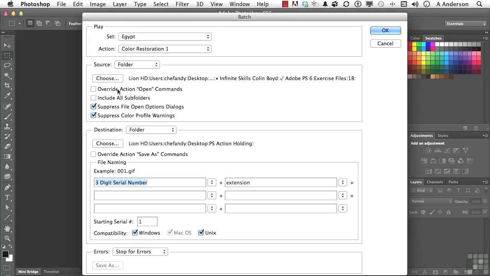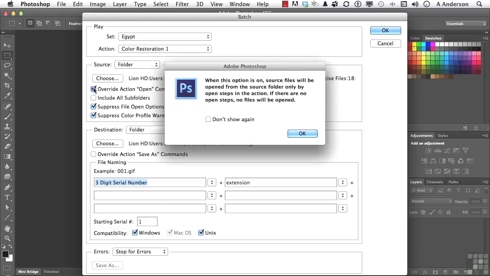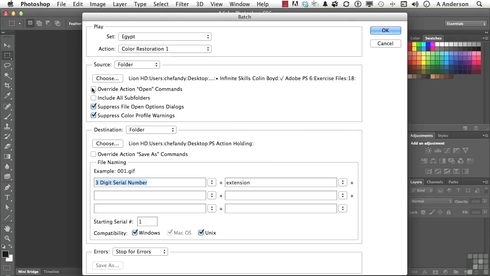Now, our options. Override Action Open Commands. If you select Override Action Open Commands, it will warn you that the option is on and the source file will be opened from the source folder only by open steps in the action. We didn't open these, did we? They were already open. Most of the time, you're not going to need that one, so we're going to leave that off. In other words, don't use an open command in the action. Open them from the folder we chose. Do you have any subfolders, and do they have anything in them? If they do, and you want to apply the same action, go ahead and turn that on. These I usually leave on.